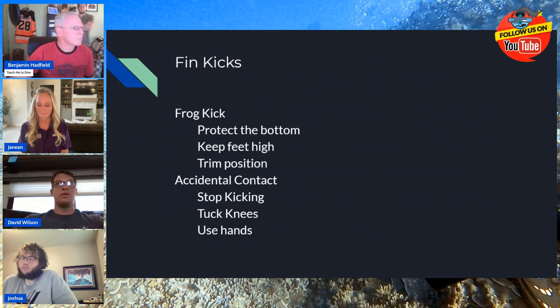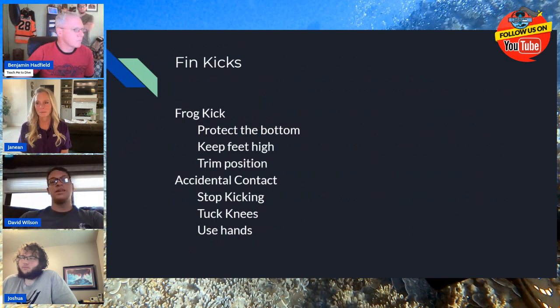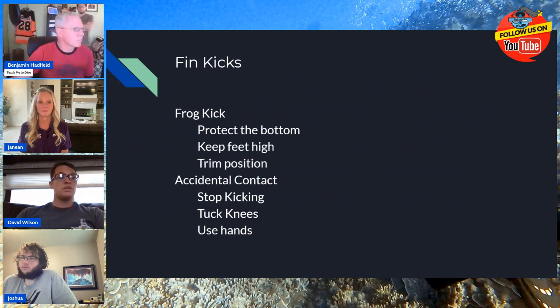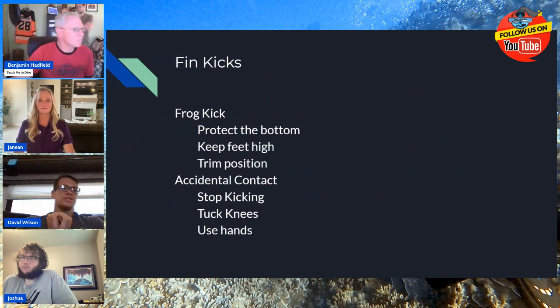And so if you feel something contact your fins, stop moving. That's absolutely right. The very first thing you want to do. Second thing you want to do, tuck your knees. Just pull your knees up to your chest, and that will immediately pull your feet away from whatever they're kicking.